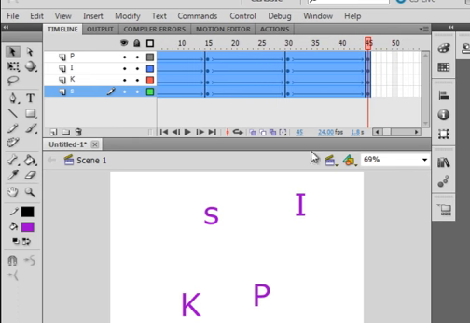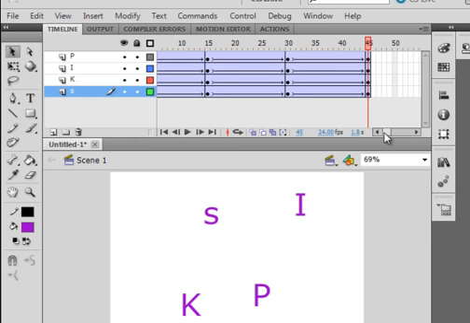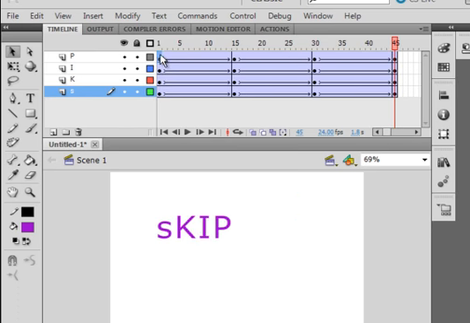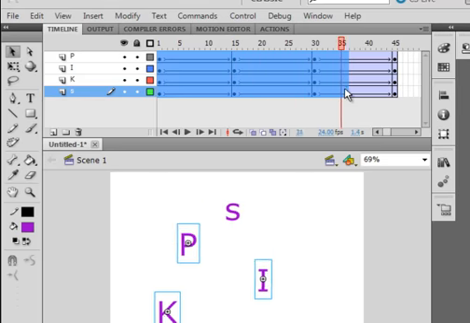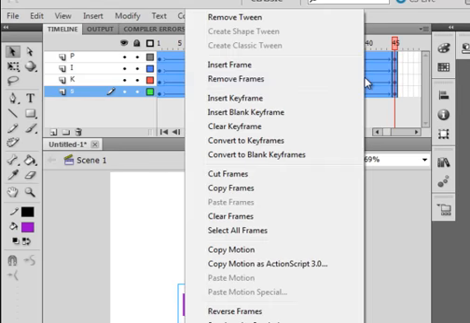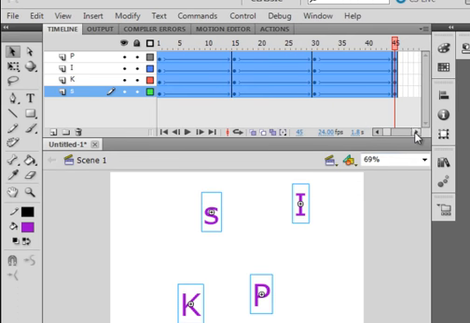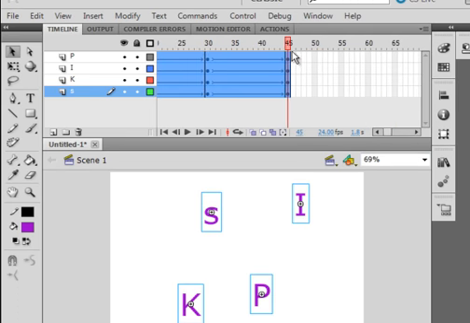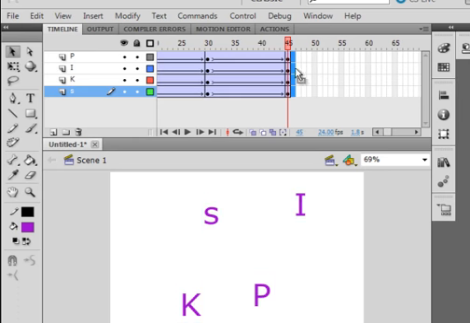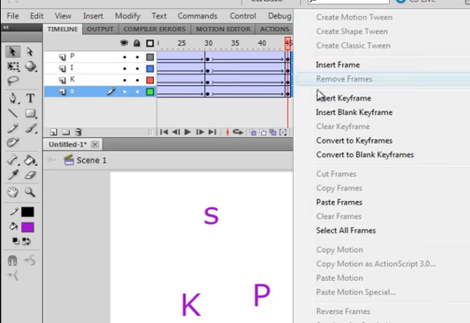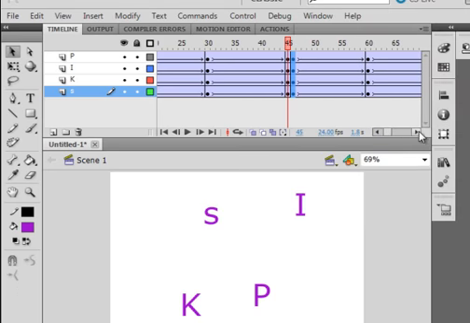Now, this is what we can do. Click off to the side. Click here, drag, go all the way over. Right click, copy frames. Right here, copy frames. Come here, up front, one frame above it. Select them all. Holding my left mouse down. Right click, paste frames.